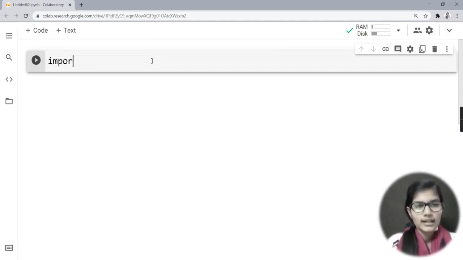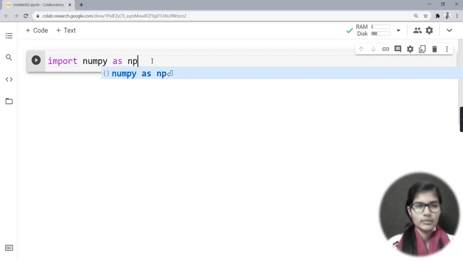Whenever you want to use any library, this is what I have told you in my previous data analysis videos and even in my NumPy library videos, we basically import that library. Now what I would do is write import numpy as np.